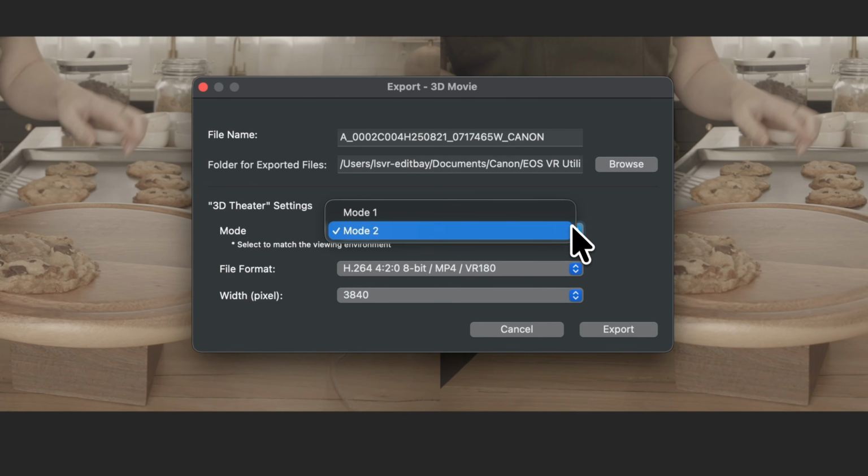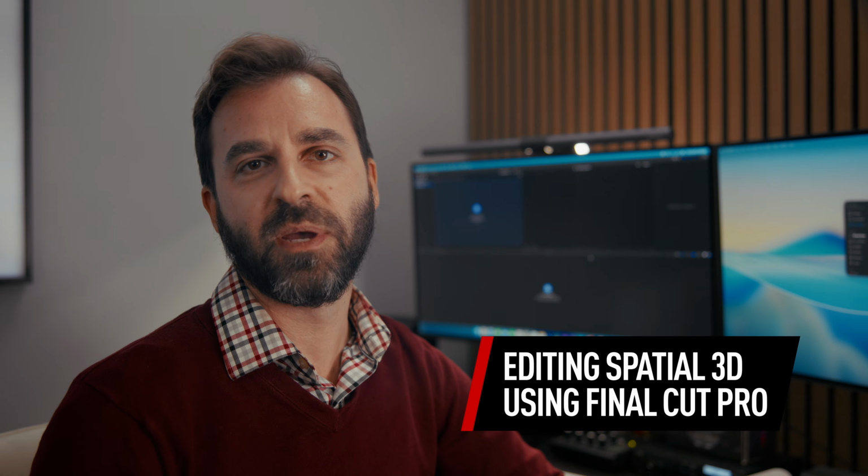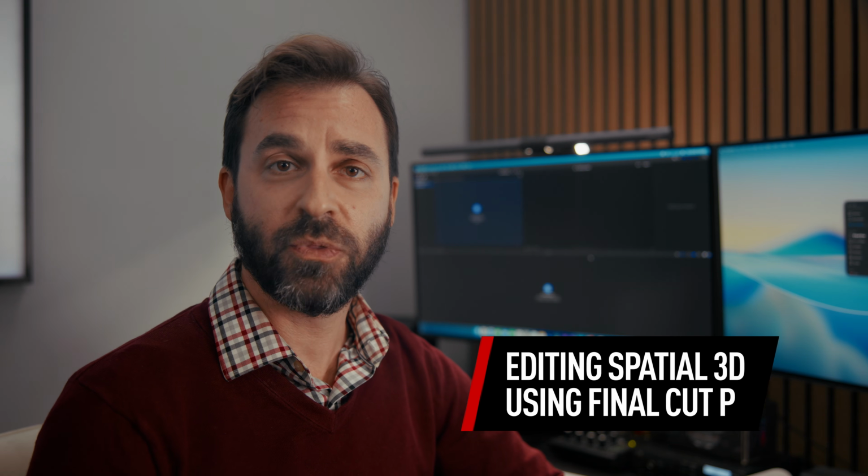Since we're planning on editing our footage, let's choose Mode 1 and render out ProRes full side-by-side files. Final Cut Pro has great support for spatial video. The direct integration with Apple's ecosystem makes working with and delivering spatial video incredibly simple.